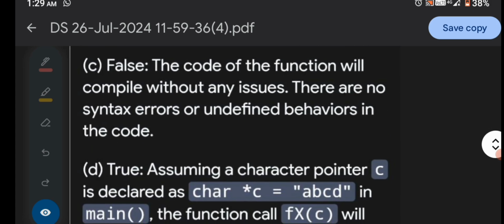Talking about option C, the code will compile without any issue, there is no syntax error or undefined behavior in this code. The above program or line of code does not give a compilation error, so this is a false option, because as per options A and B, and as we will also discuss option D, the code execution is correct.